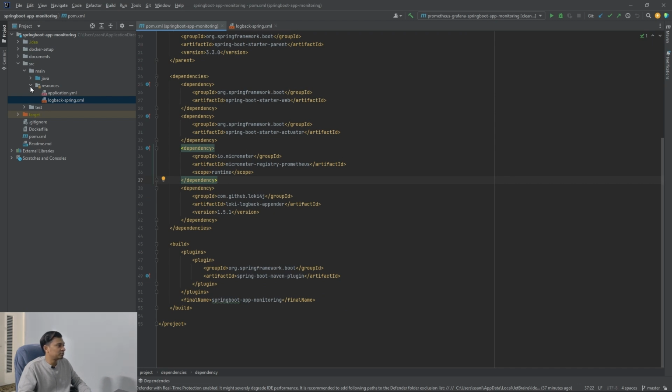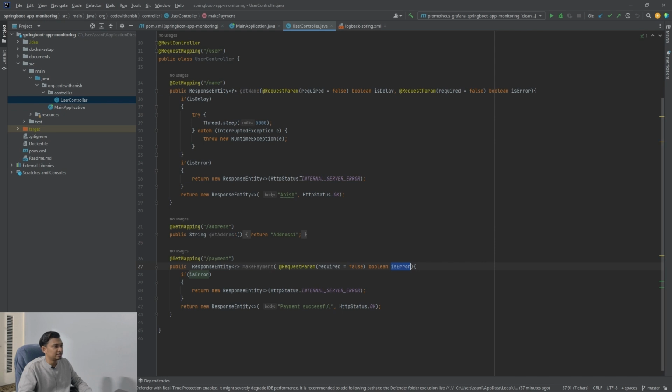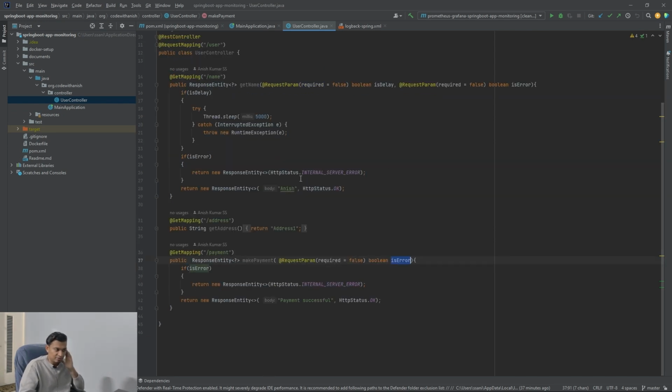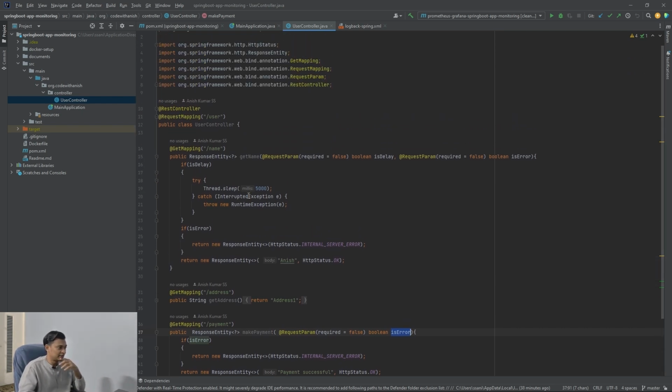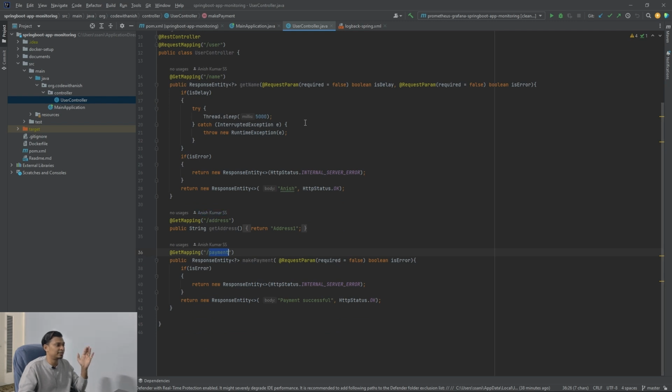Now when we come to the code, here I just created a main Spring Boot application, and there I created only a few endpoints. It's a simple dummy service, just for monitoring purposes. What I created is a user/name endpoint, user/address, and user/payment. These three endpoints are there for my web application.